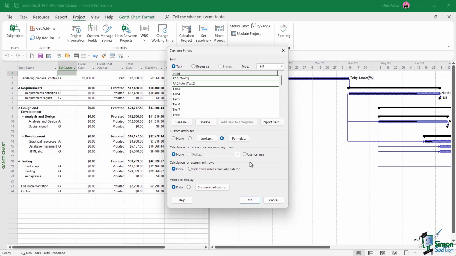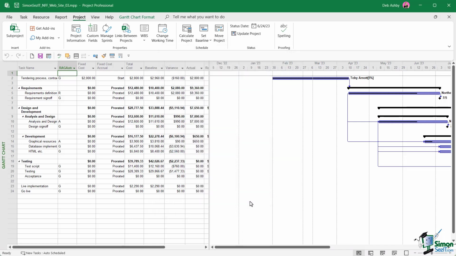Click on OK. And what you should notice is that when I click on OK again, there should be absolutely no change in the RAG auto field because we're effectively doing the same calculation. We're just using a different formula to do it. So let's click on OK. And like magic, nothing changes, so our formula is working.